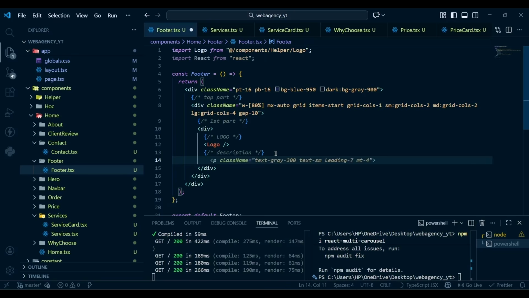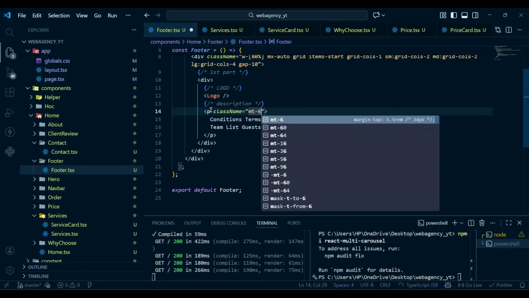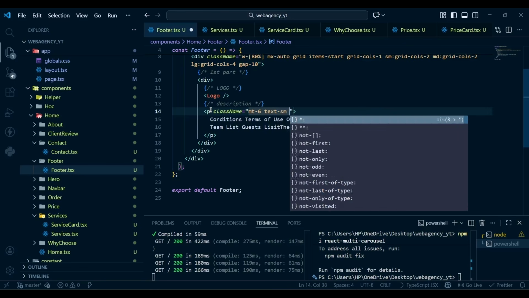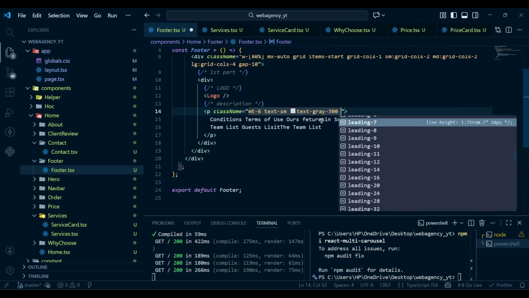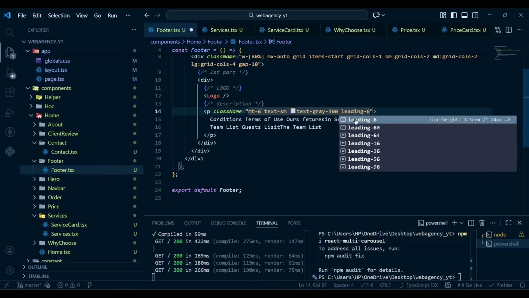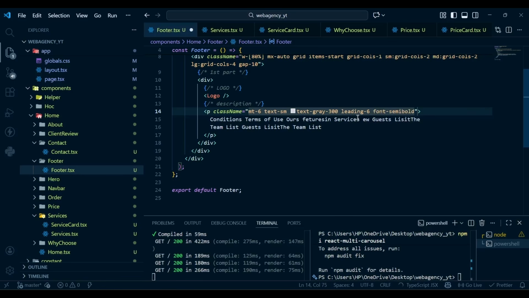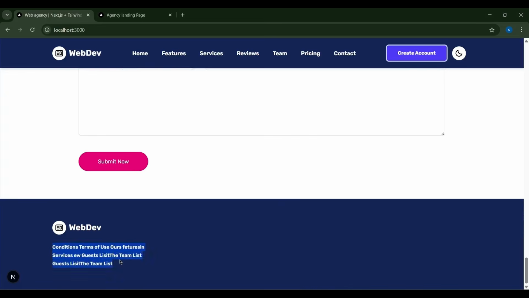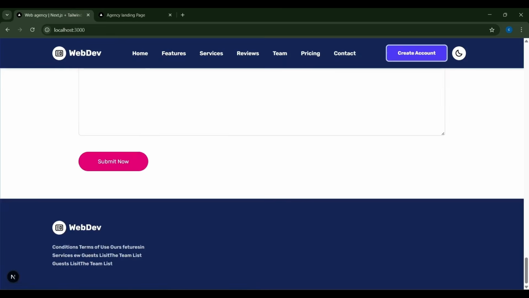So I'm going to use a p tag with the description, and this p tag has a class name of margin top of 6, text small, text gray 300, then we have leading 6, and font semi-bold. Now if I hit save and go to our project, here we have our subheading just like this one. Next, we have this socials icon.